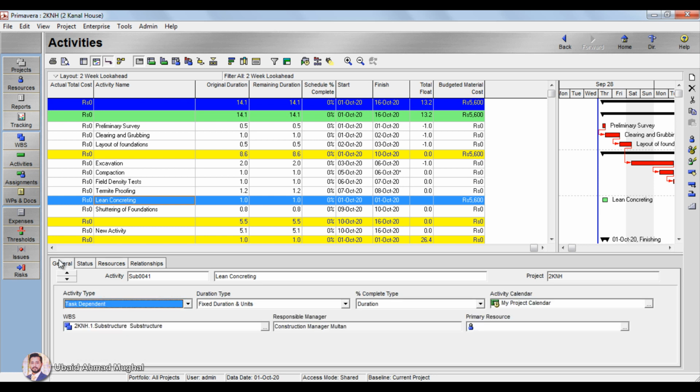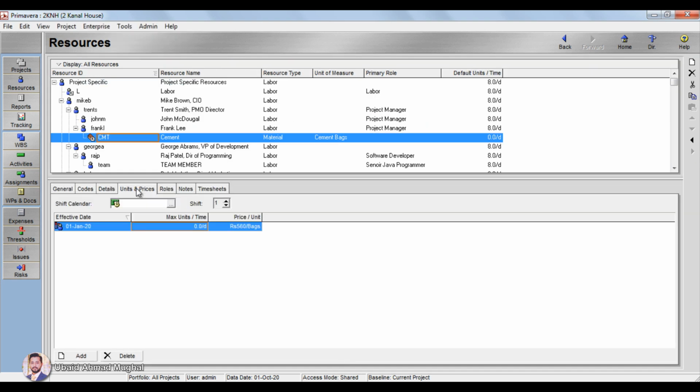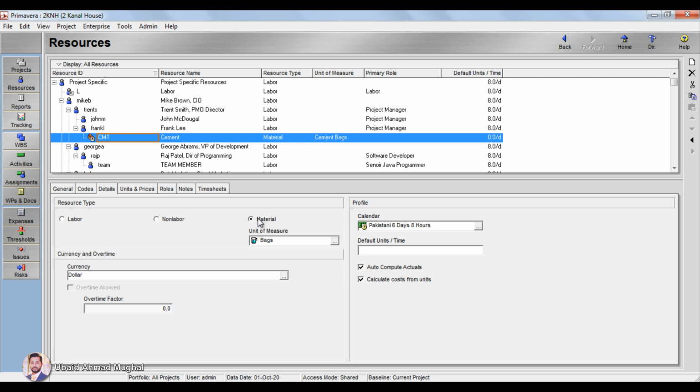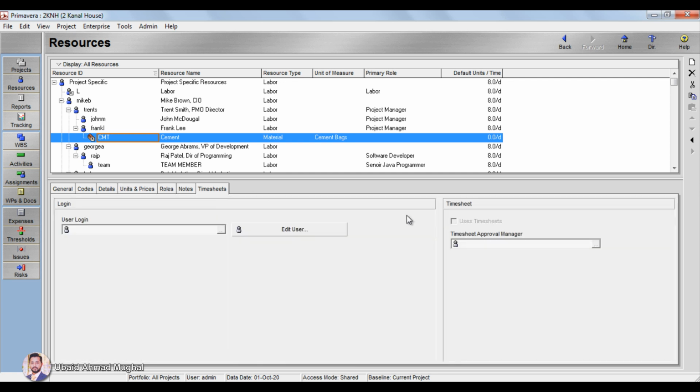I am now going to go to generals, going to go to enterprise resources. Underneath that codes details you can see some material resource. Fine, everything is fine. So this is the way you can add the material resources, and this is the way you can add the labor resources, and the similar procedure is used to add the non labor resources. So our work is done: you have understood resources, what resources are, how to add the resources, and how to link the resources with the activities.